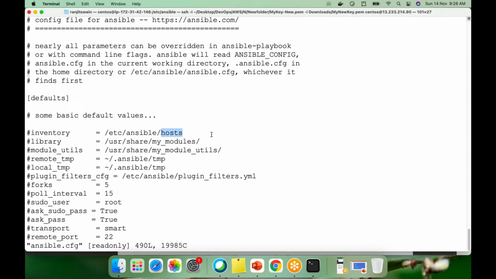Tomorrow, if you want to create one file named abcd, you can just mention abcd here, and that abcd file will be your inventory. You understood clearly? It is not that you need to mention it as hosts. Whatever file you create for inventory, you need to come to the ansible.cfg configuration file and uncomment this line, then use your file. There are a few libraries, modules, and plugin details we'll explain later in this class. And which user you want to execute as, the sudo user, root. If you want to specify any particular user, you can. The poll interval is 15 and so on, all available here.